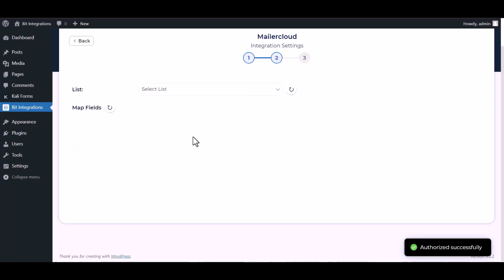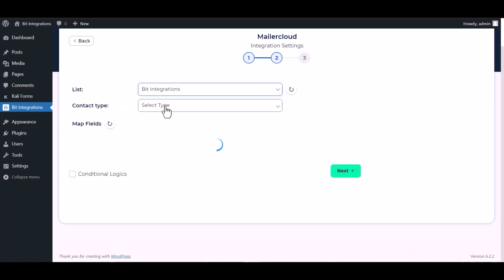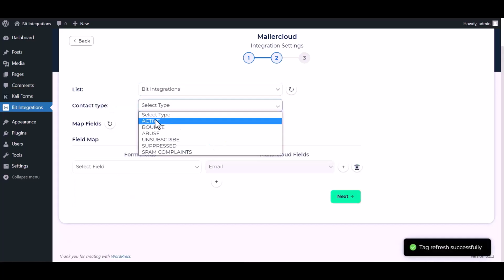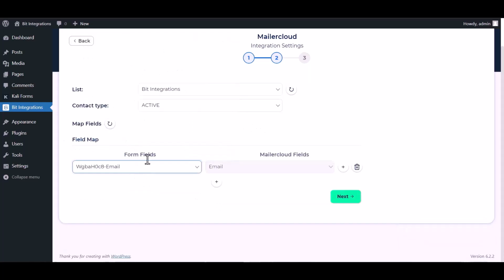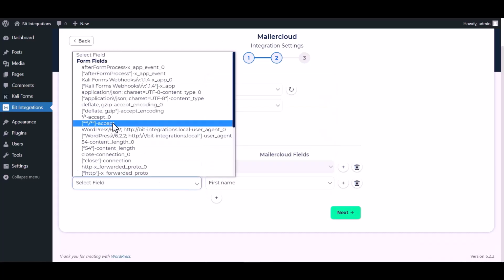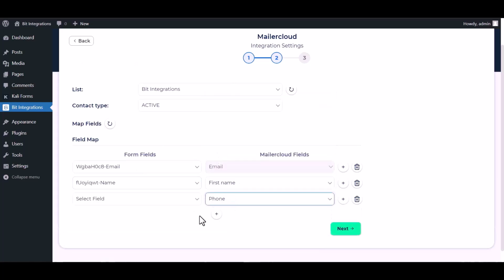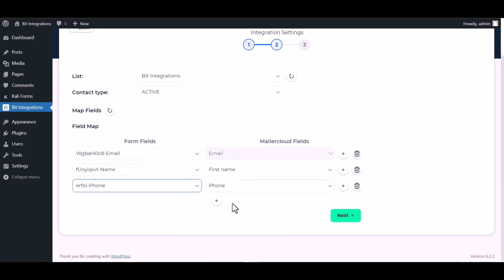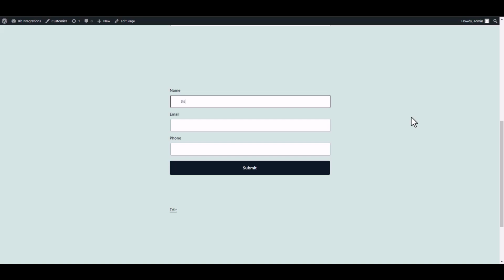Now click on Next. Select a list. Select contact type. Map the respective fields. Click on Next. Finish and save it. Now go to your form and fill it up with data.